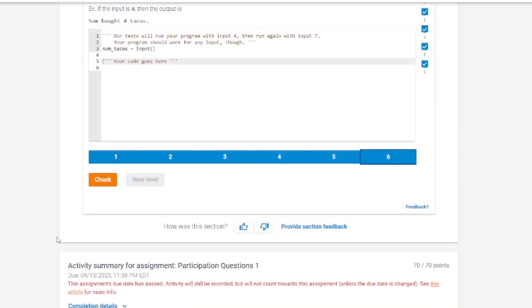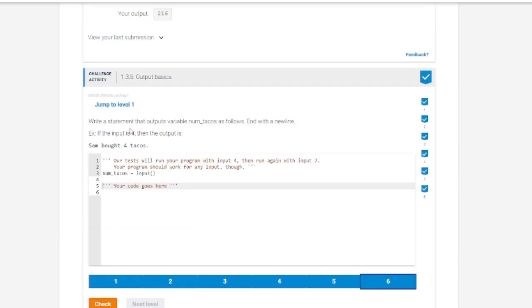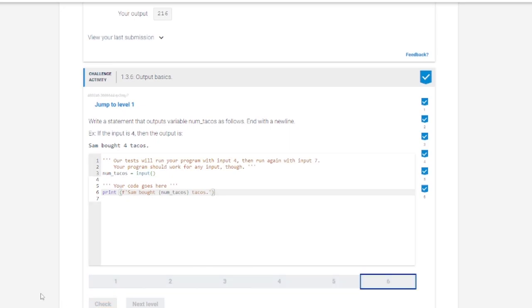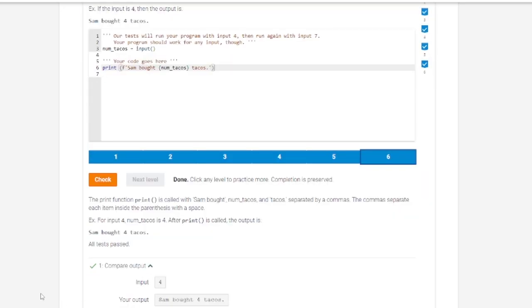Alright, last one. So it's just one of those sentence things again. Alright. Sam bought tacos. This should work. Yay.